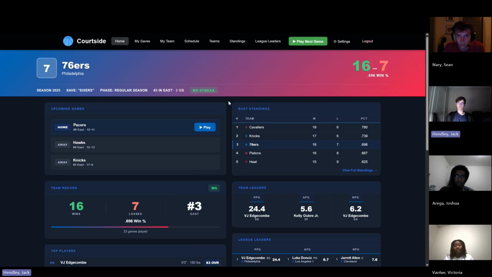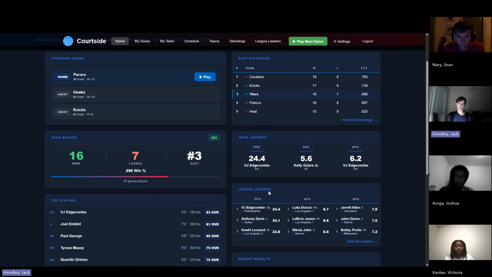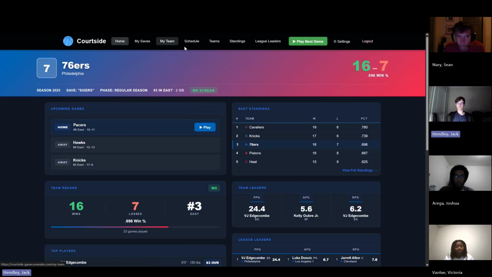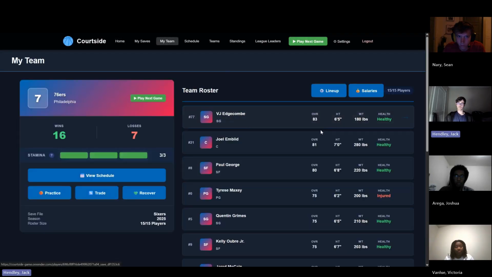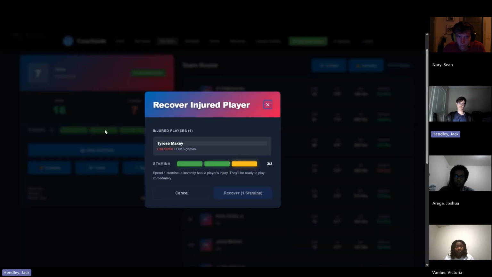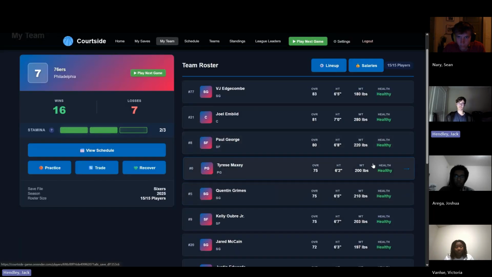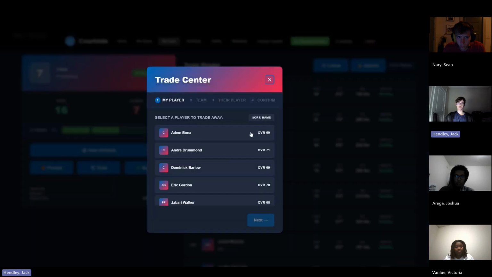After Marcus plays a couple more games, we can see our updated standings and stats displayed here on the dashboard. We can see team leaders, league leaders, overall teams, and our next upcoming games. Unfortunately, during those games that Marcus played, one of his players got injured. To combat this, we will use our recovery system and our stamina system. In order to heal Tyrese Maxey so he can play his games properly again, we have to spend our stamina to heal him. Alternatively, you could also wait until his injuries heal, but he will be unavailable in the lineup until that time comes. Also with our stamina, we can trade a player.